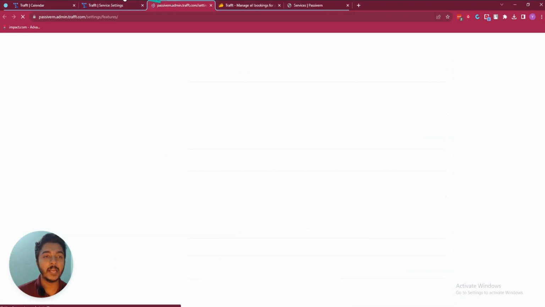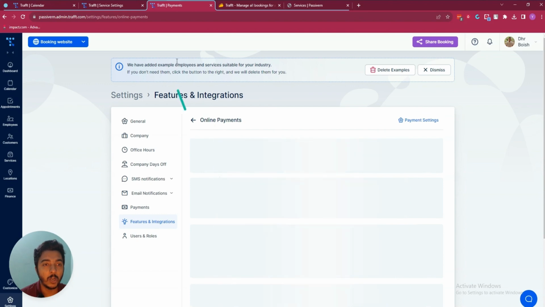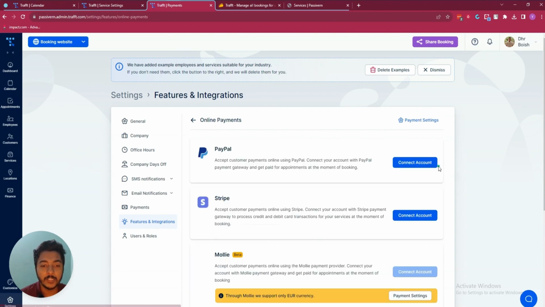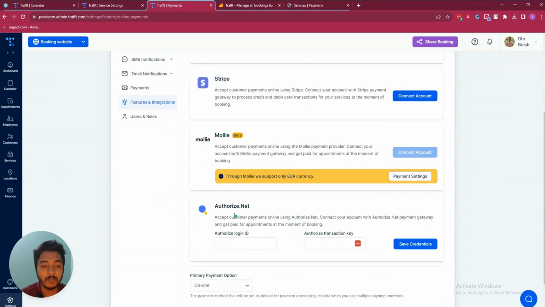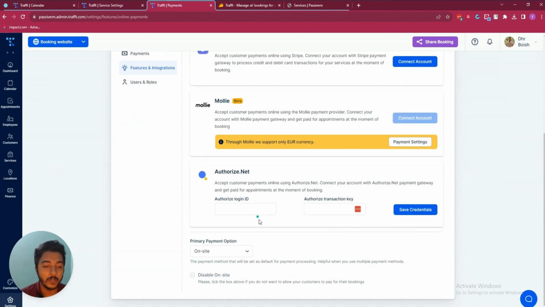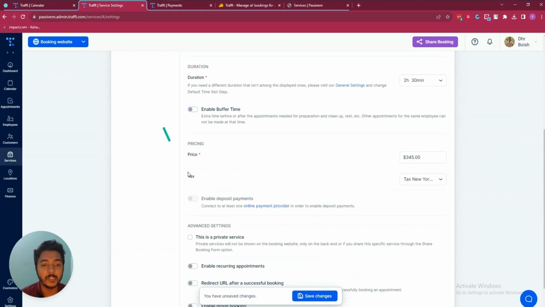You can enable the deposit payment also, but you have to enable the online payment provider first. Just click here, and then you will be redirected to this section. From here you will get one option for online payment. You have to configure this online payment from here. So you can connect your PayPal, you can connect Stripe also, Mollie is available, authorize.net is available. So these payment gateways are available.